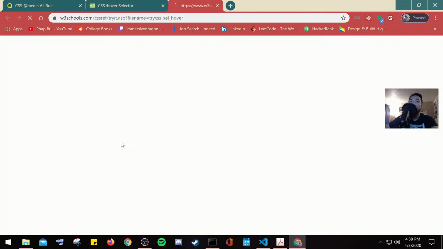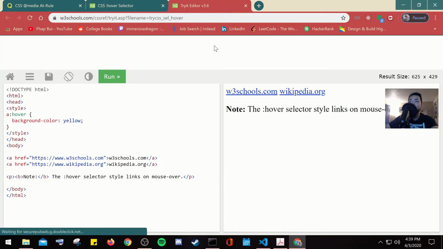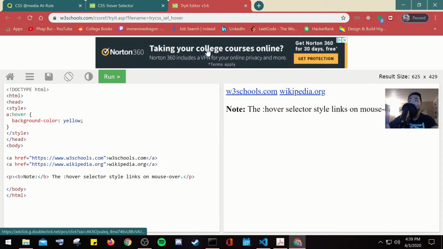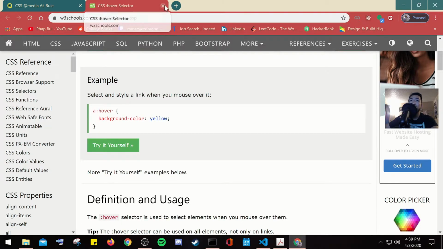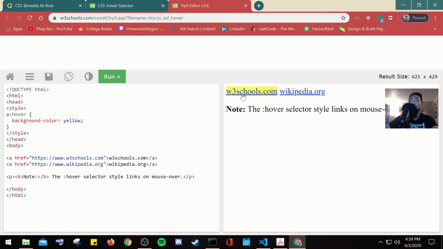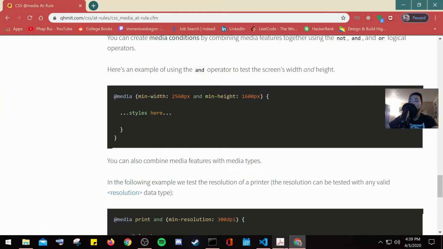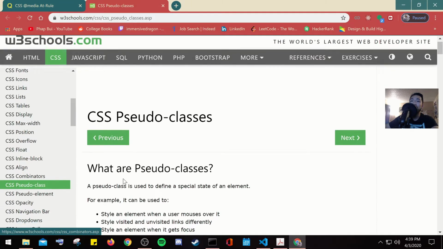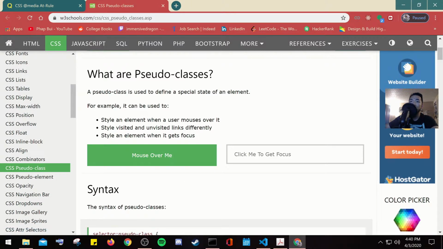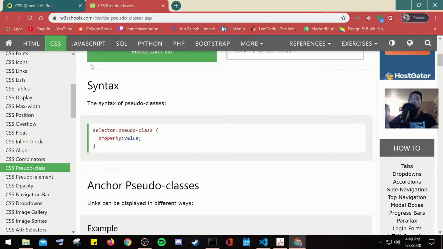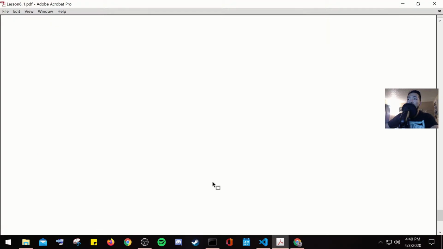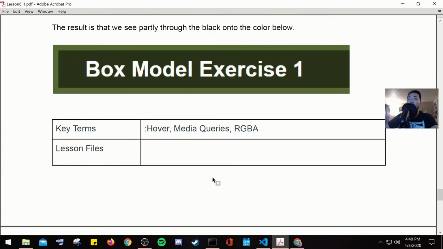So here you select hover, bam. Whenever you hover over it, it's highlighted. That's what it's saying. And also the pseudo-classes. So here you have a pseudo-class, move over me. Here you go, it's highlighted blue. Get me to focus. That's cool. So that's just a little bit more about lesson 6.1.